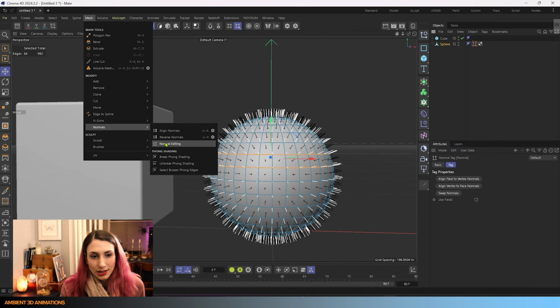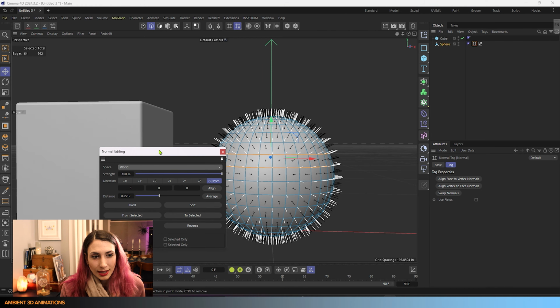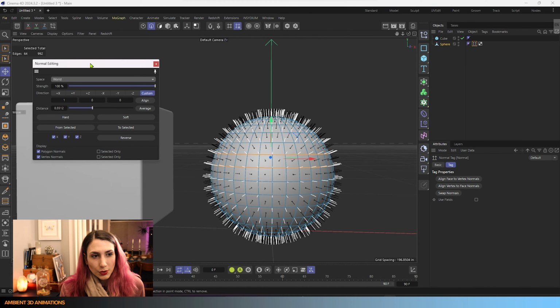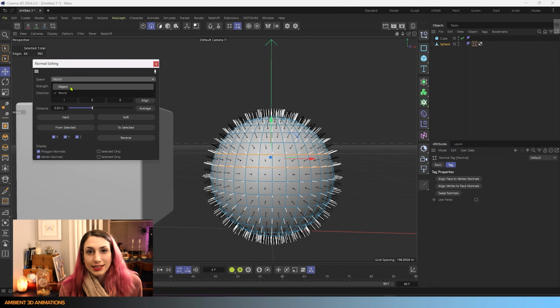And then you can click normal editing, and it will bring up the normal editing manager. You can pin it in place by clicking this pin here. And you can choose what coordinate system you would like to use while adjusting the normal direction.